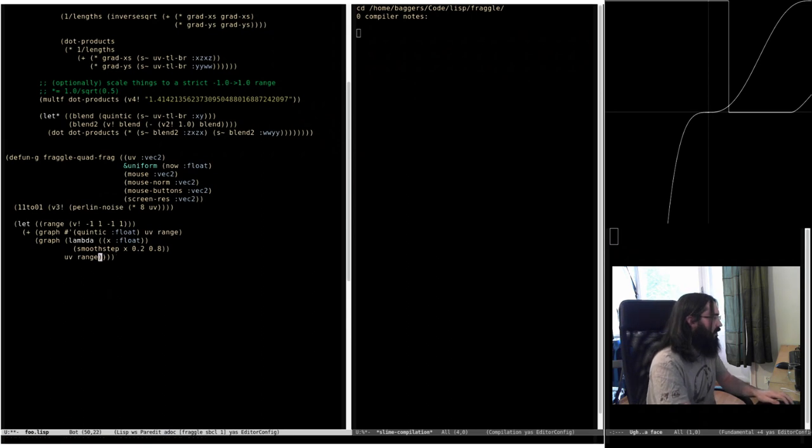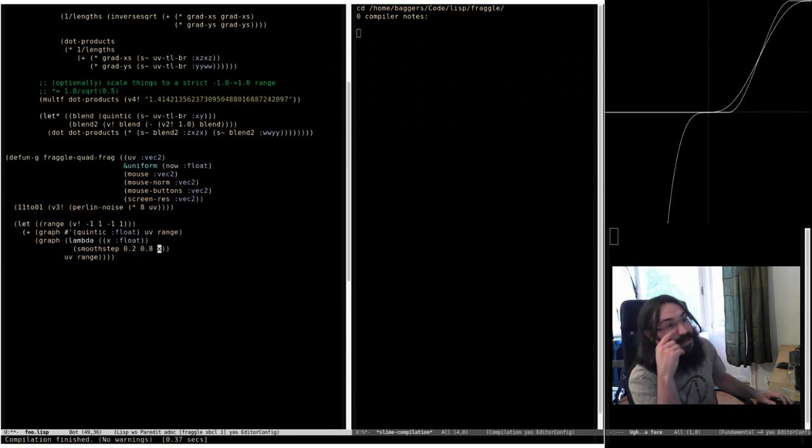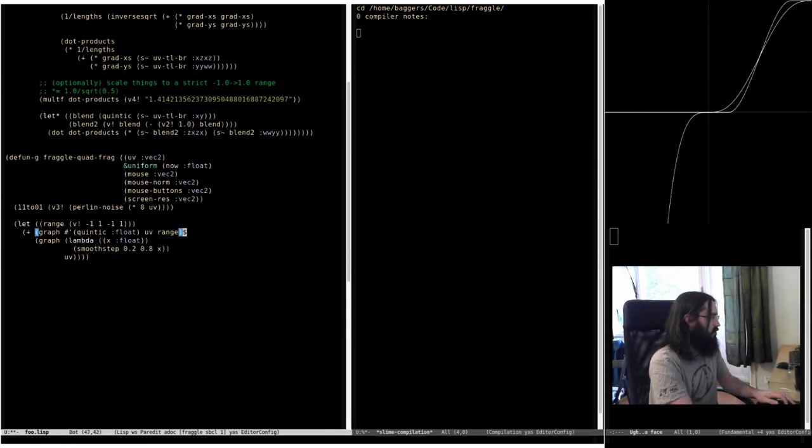Oh yeah, totally, because I've forgotten the syntax for smooth step. That's the problem. You specify the range first and the x value last. Okay, now we're talking. There we are. So we can see it's not only a very similar function, let's remove this range again.